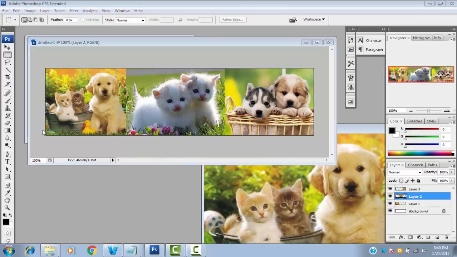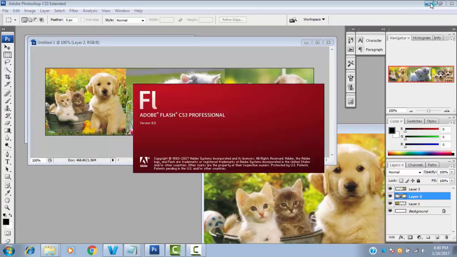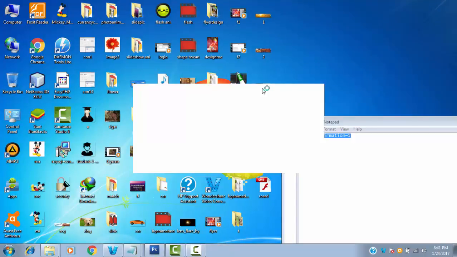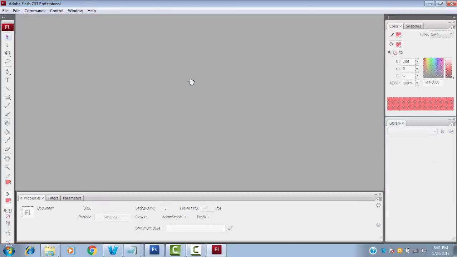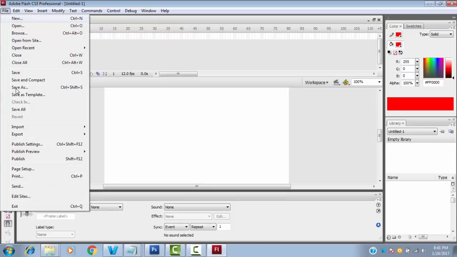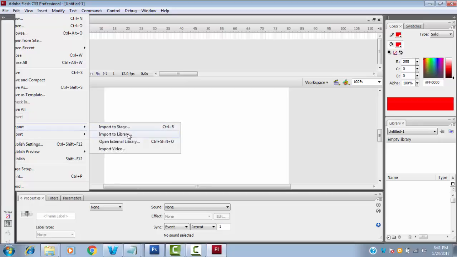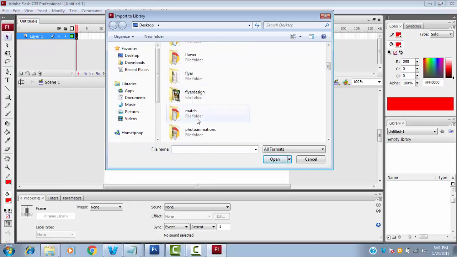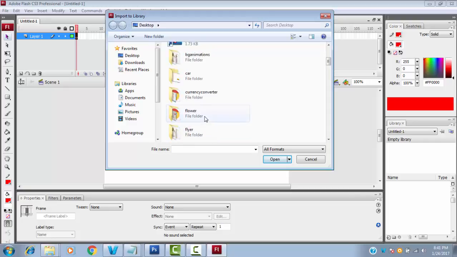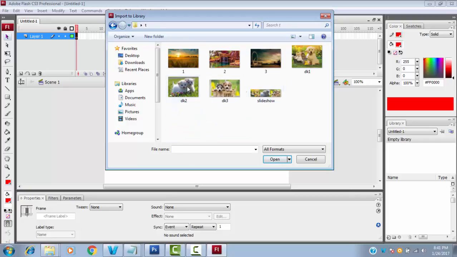Now open the Flash document. Click on the ActionScript tool and insert the image. File, Import to Library. Select the image we saved on your computer. I saved it on my desktop. This is the folder I saved it in. This is the image. Open.